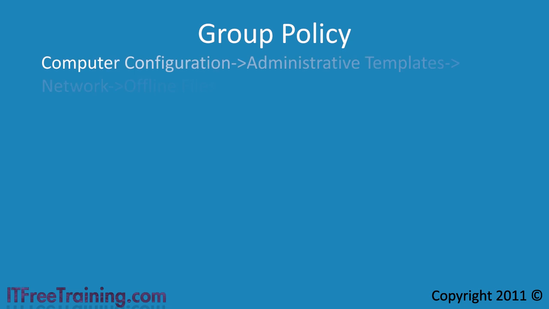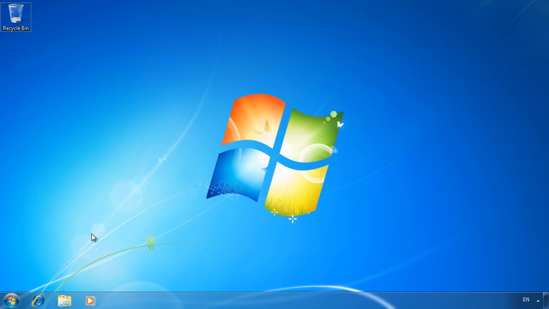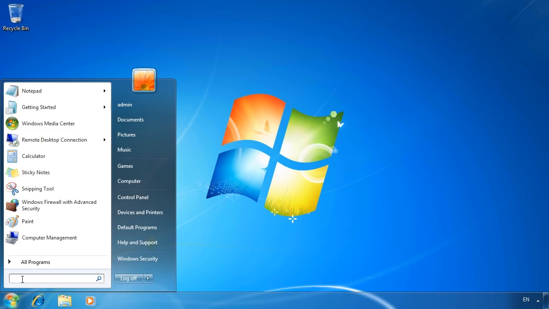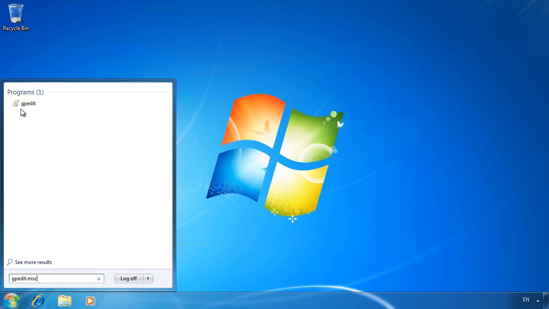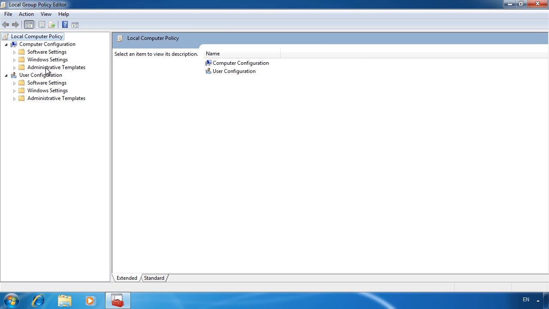The group policy settings for offline files can be found under Computer Configuration, Administrative Templates, Network and Offline Files. There are only a couple of group policy settings that I would like to go through, as most of them are pretty self-explanatory. To do this, I will switch to my Windows 7 computer. From the Start menu, run gpedit.msc to open the local group policy editor.